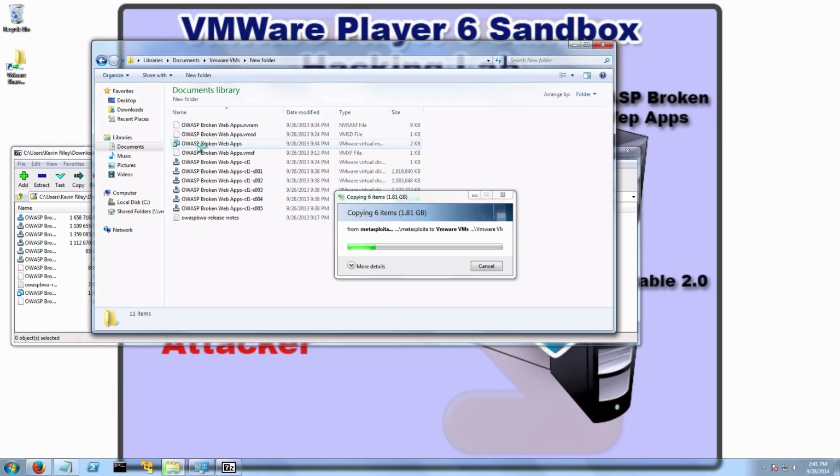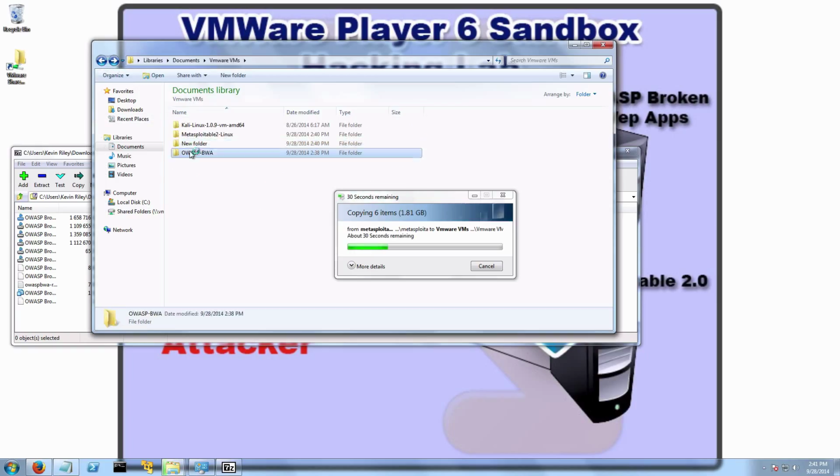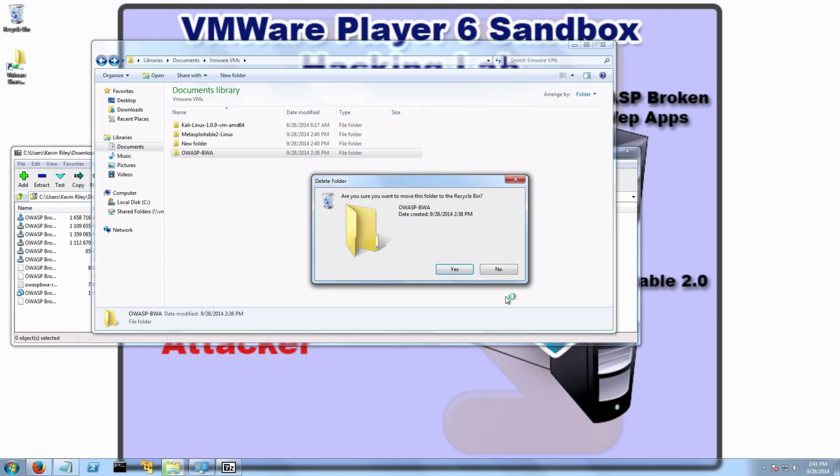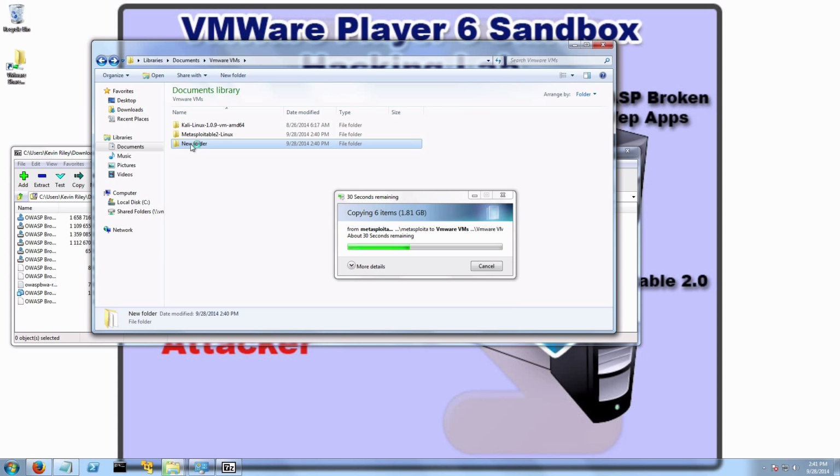Let's see. Oh, OWASP actually decided not to go in the folder I told it. So we can delete this folder if you did the same thing. Delete that one, say yes, and then let's just rename this one. Rename. And we'll call that OWASP BWA. Yep. Okay. All right, Metasploitable is almost extracted. And when it is, we can get started creating the lab.